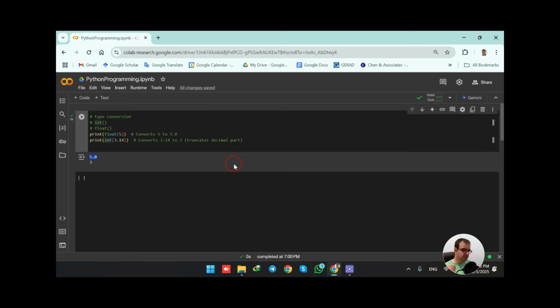And also the number 3.14, which was originally a float number, is now being printed out only as 3. So we converted it into an integer. How? Using this int function. We put the 3.14 number in the parentheses of the int function, and it basically removes the decimal part and only keeps this part, which is going to be an integer in the output.